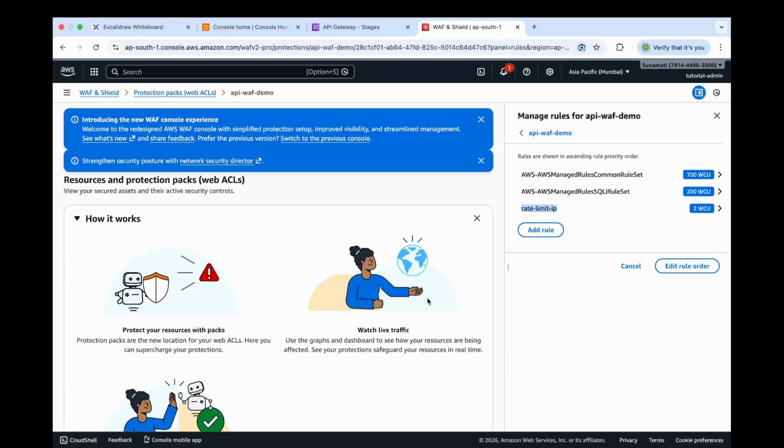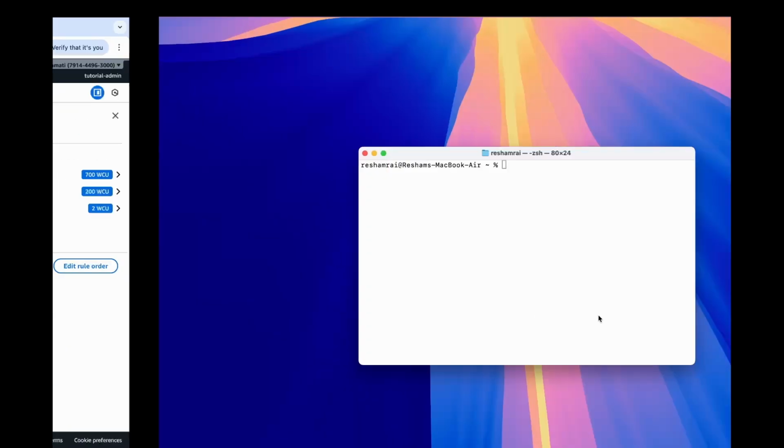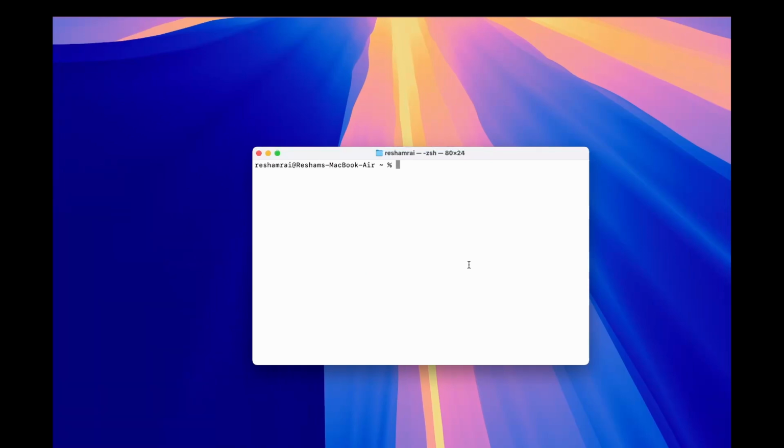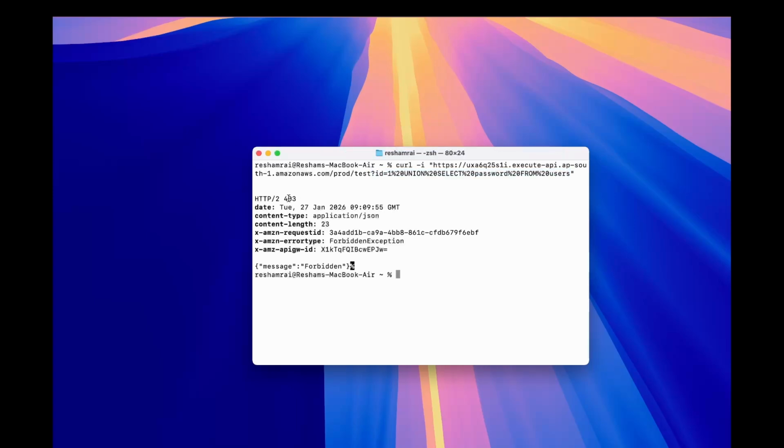Now let's move back to the console and now let's test a rule to see if our request containing SQL attack gets blocked. Now let's move back to our terminal and simulate SQL injection attack. In this curl command, you can see this part. This is a URL encoded payload simulating a SQL injection attack. So let's run this curl command. You see we got back HTTP status code of 403 with message forbidden. So it shows that our WAF is successfully blocking a request that has a SQL injection attack.